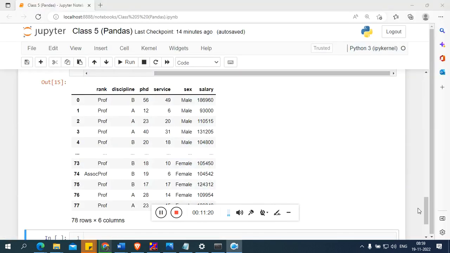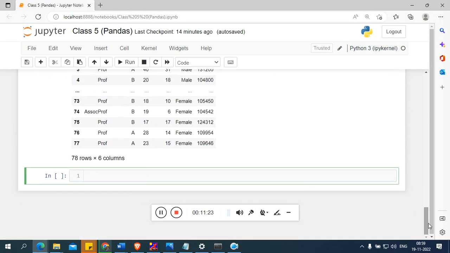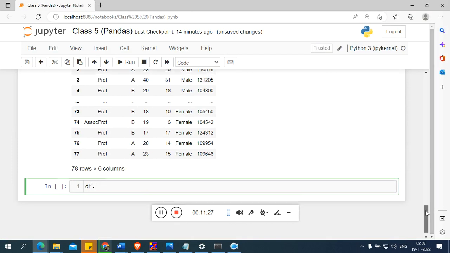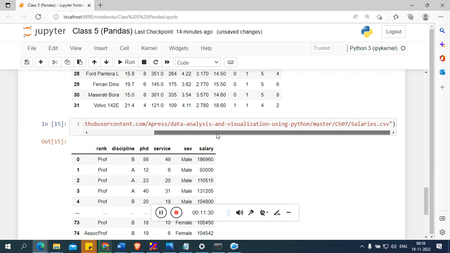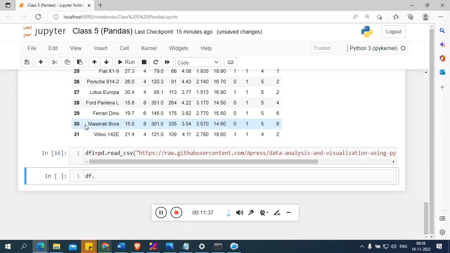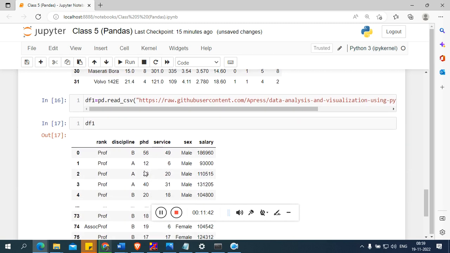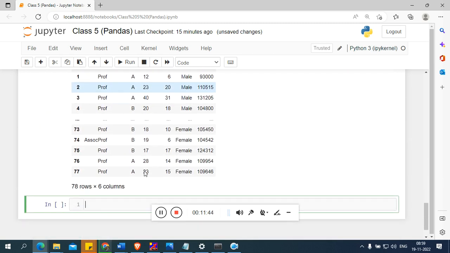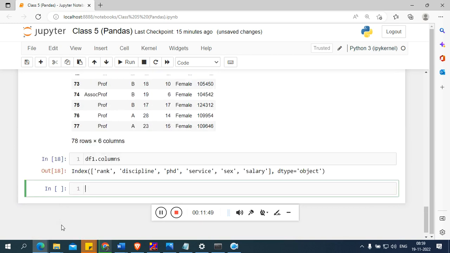So next, we called the data set and now I want to see the columns. How can you see them? Again I need to assign one variable, then only I can call it. So df1, I again assign the data. Now if I call df1, that is nothing but this professor details data. Now I want to see the columns. So columns, this shows the entire set of columns present inside your data set.